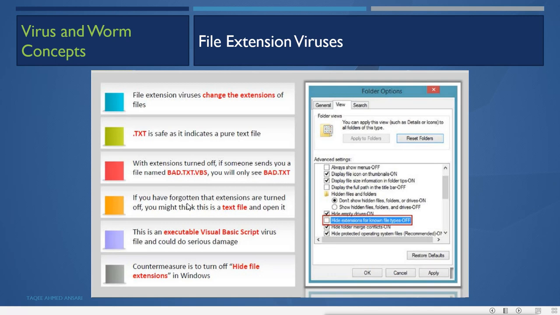And if you have forgotten that the extensions are turned off, you might think this is a txt file and open it. And this is an executable Visual Basic script virus file and could do serious damage. So you don't feel like it is a script, but it is actually a VB script. You run it like a text file, feeling it will not do any harm. But when you run it, it is actually a VB script and it will do big harm to your system.